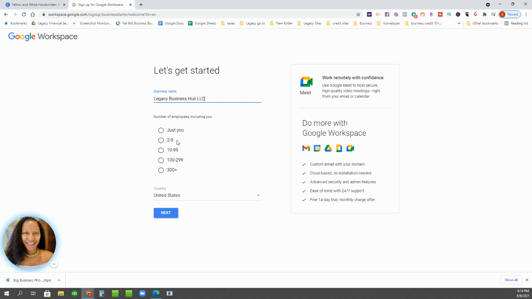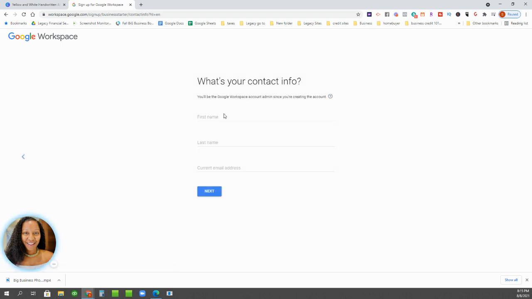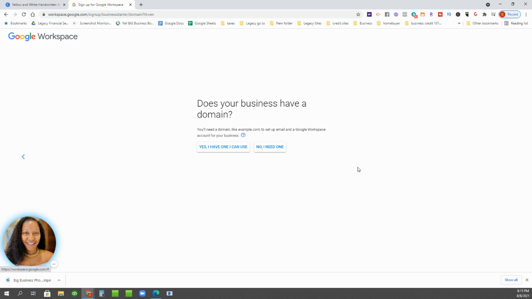All right. It's going to ask for a number of employees. Let's just say 1 or 2. And we're going to project out 2 to 9 as of right now, just in case you need to add somebody later that has access to your Google Suite account or your emails, or you need to set up a second email, you have that set up basically. All right, so put in your contact information. I am Sabrina Green. You can use your personal address for this part, your current email address, and hit continue.